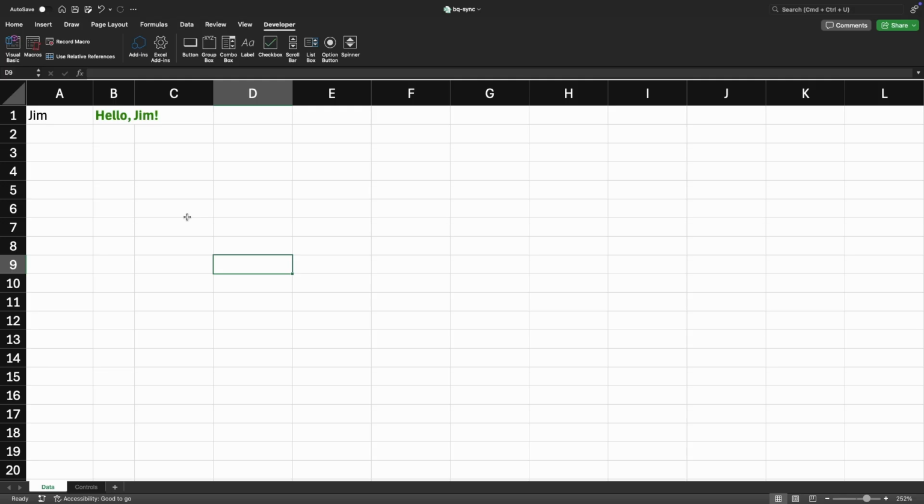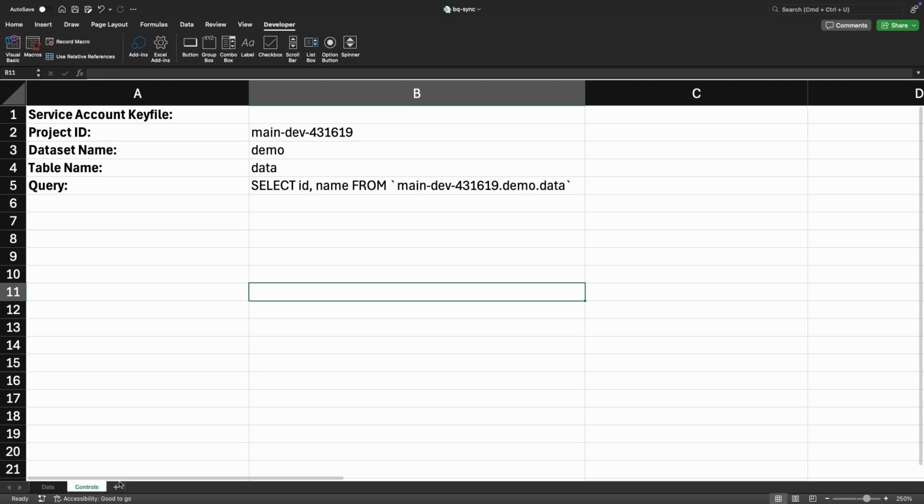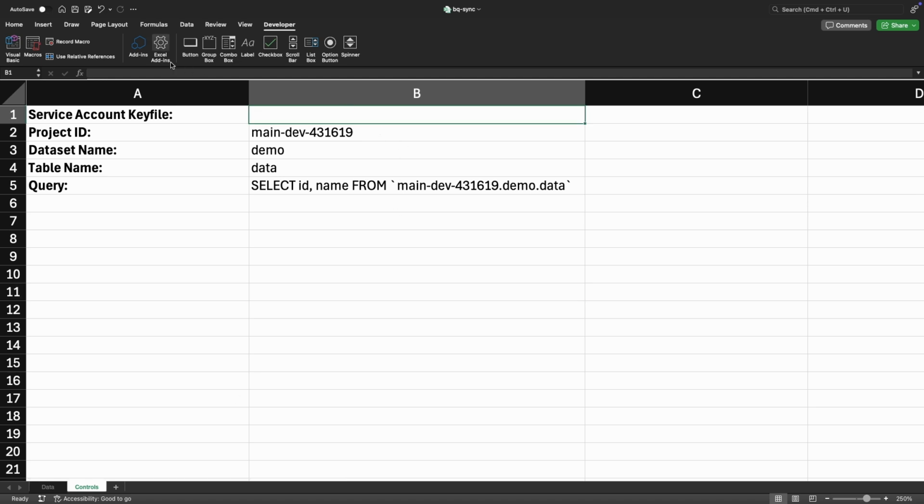Finally, let's store the key file in Excel. Open your Excel workbook and go to the controls sheet we created earlier. Open the JSON key file you just downloaded in a text editor, copy the entire contents of the file and paste it into a cell of your controls sheet.